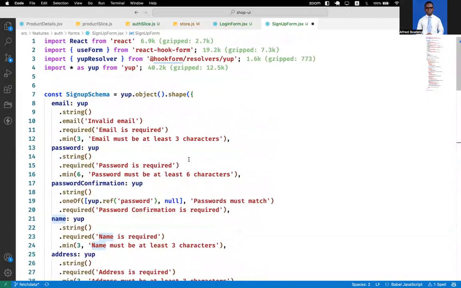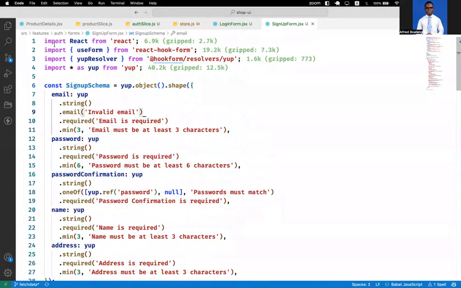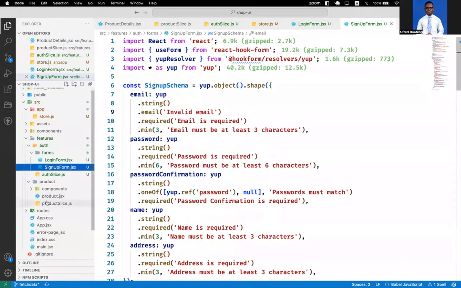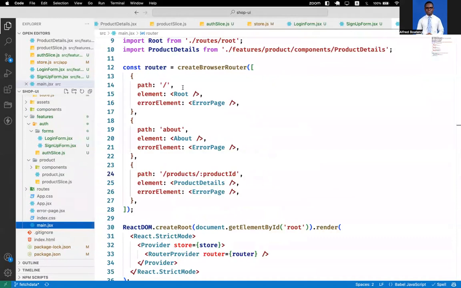Right. For now, we've not connected this one to the backend, but I would love to submit this to see how things work, right? So let's just see this. And then I should create a route for this guy. So let's go to the name and then create a route for this guy.